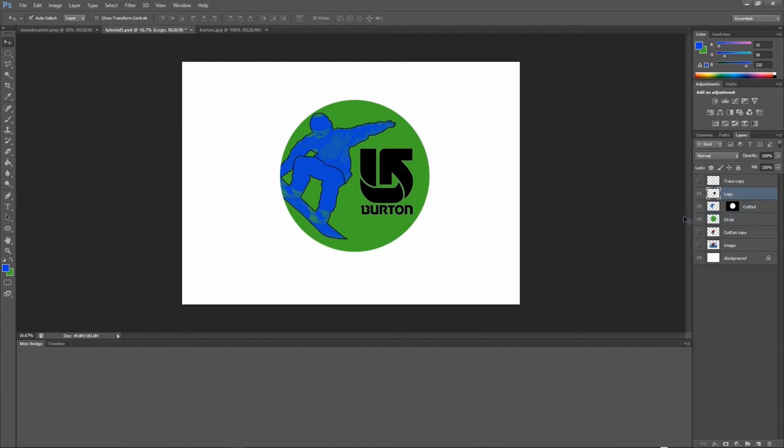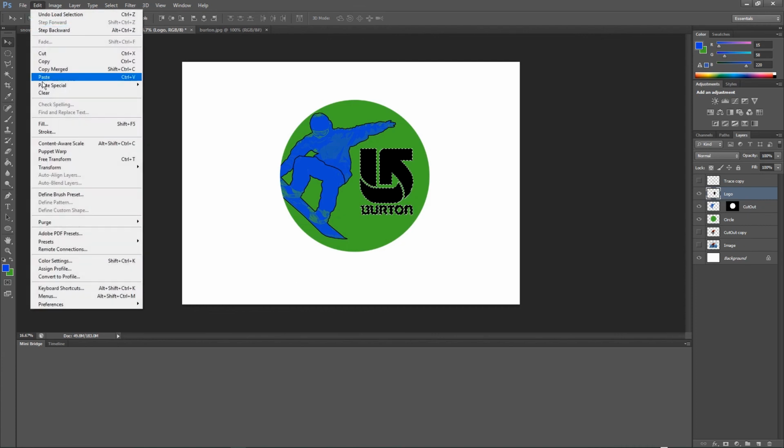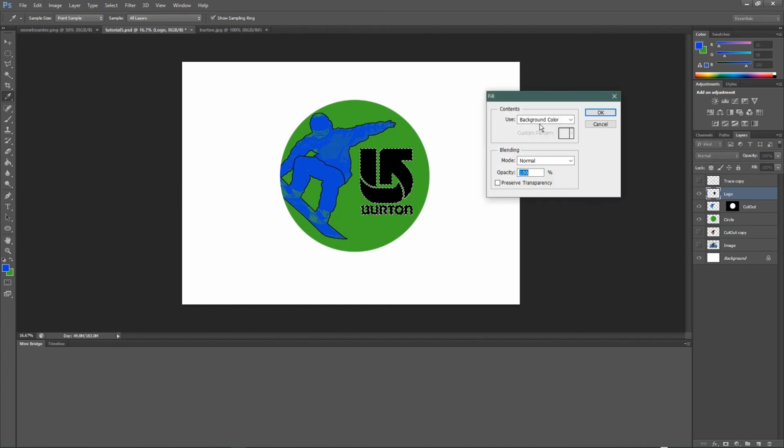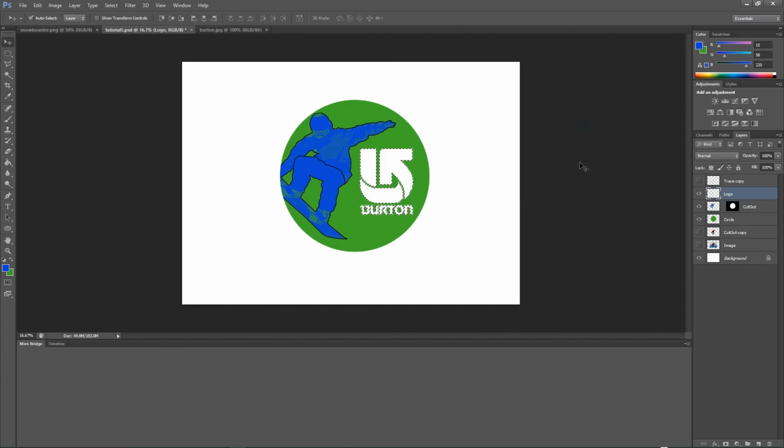Rasterized layer. Like so. I'm going to Control and click on the layer image in the layers panel over here, like that. That will select the logo itself. And then I'm going to go ahead and go Edit, Fill, and select white. Like that. Now if I deselect, there we go. I got a really nice punchy version of the Burton logo.